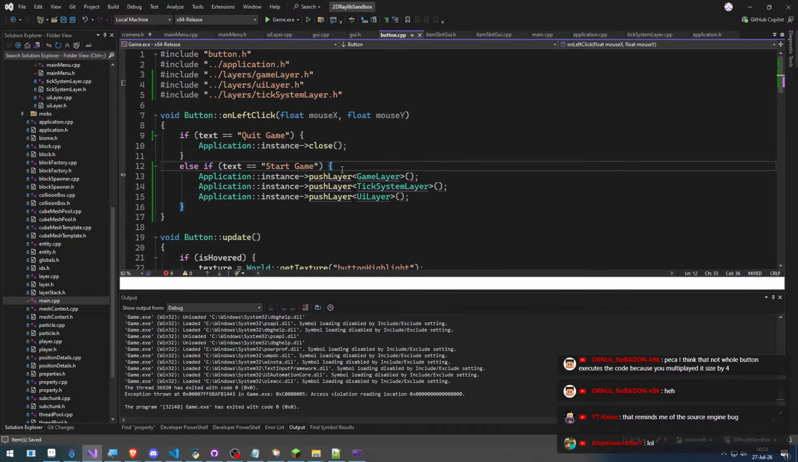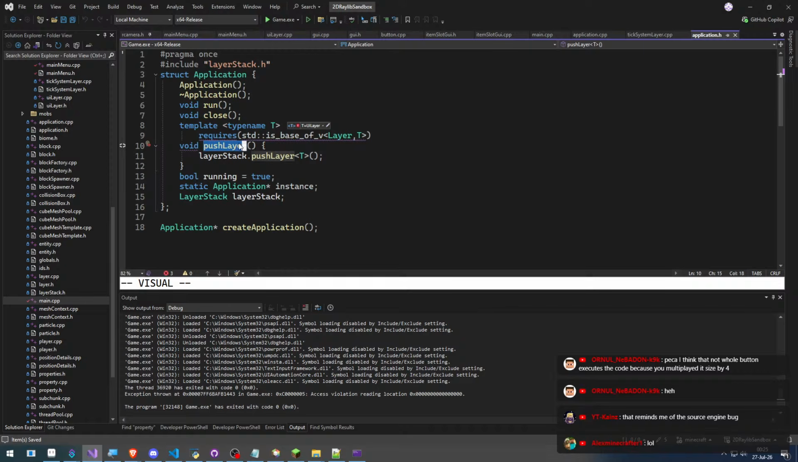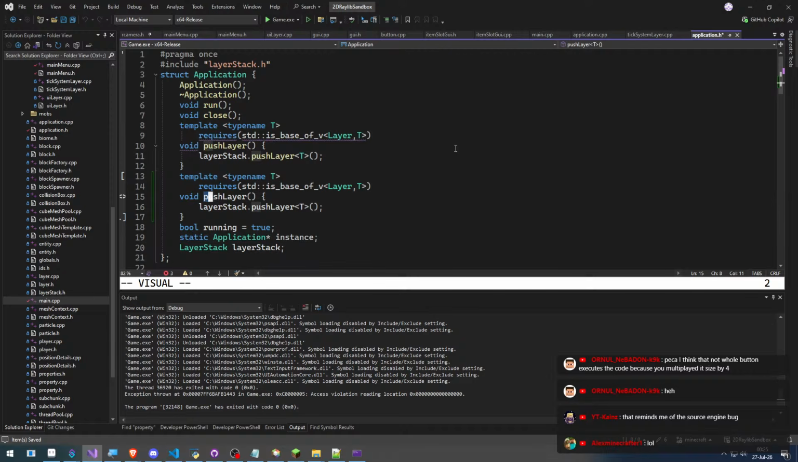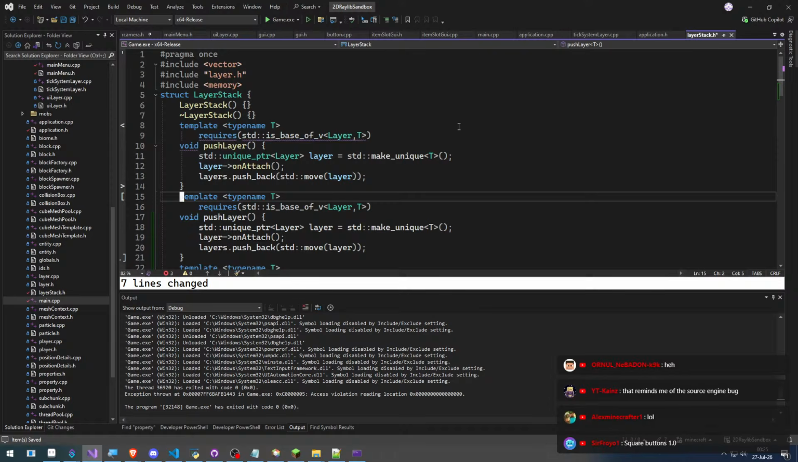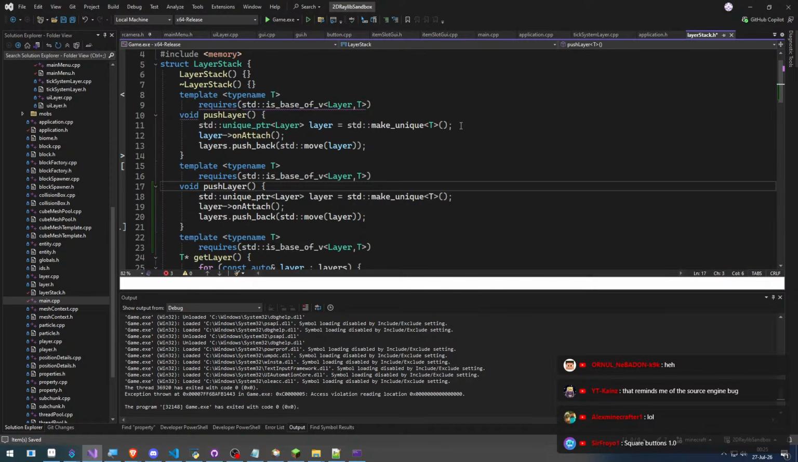What's next? We need to remove a layer. We need to remove the main menu layer. So the same way we added push layer, we need to add pop layer. We need to remove a layer. So in the layer stack, let's create a function. Let's create here pop layer. So how are we going to do this, chat?